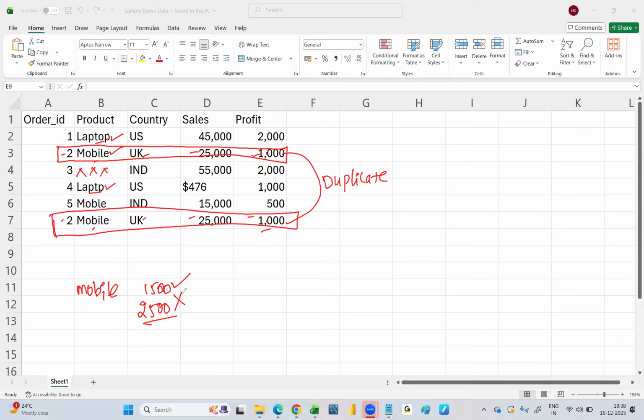So that is what I told. If you have unclean data and you perform the analysis, you are going to get wrong results, wrong insights. So that's what I'm telling: first of all, if you get the data, don't directly start the analysis. Clean it first. Look for data cleaning.